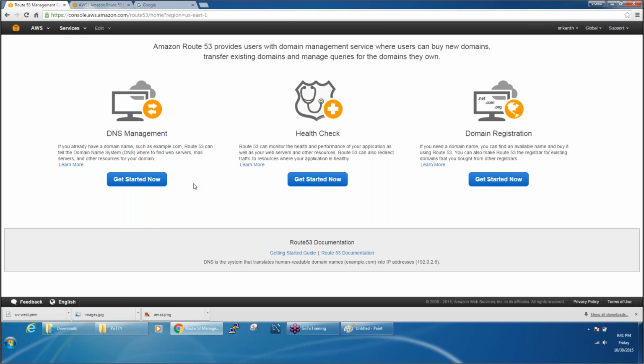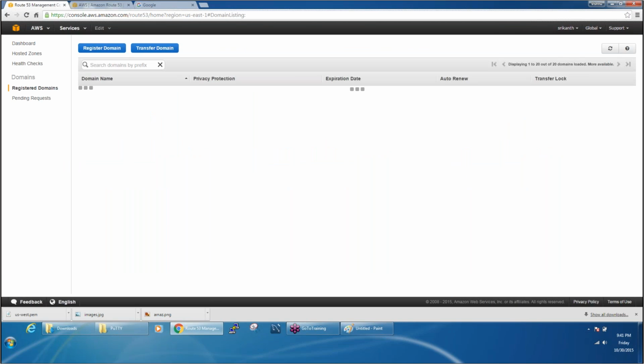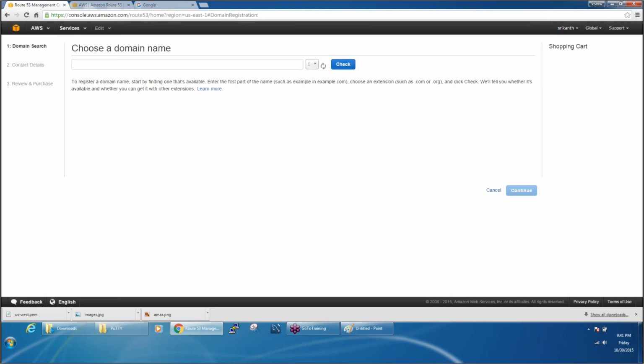Say if you want to host a domain name, the first thing that you have to do is to purchase a domain name. You have to buy a domain name, only then can it be hosted, right? To buy a domain name, you can click here, Get started now. Then you can click on Register domain. Then, what is the domain name you want to host?